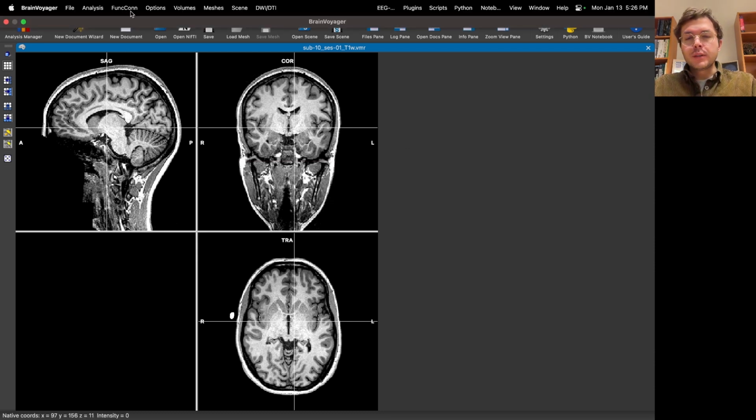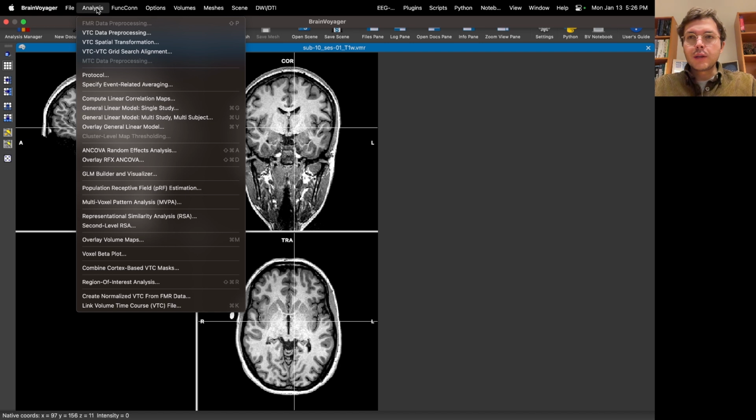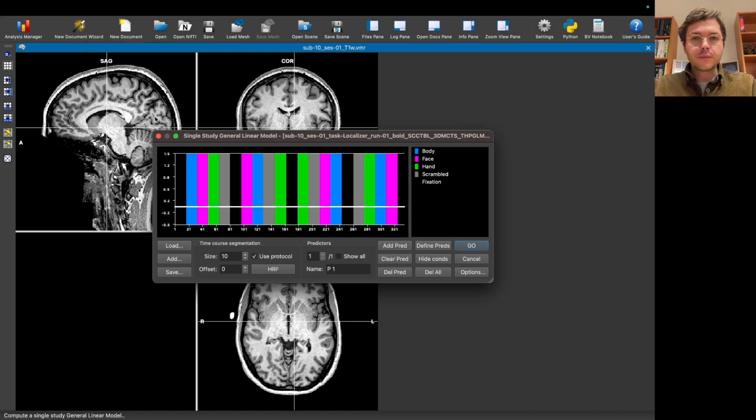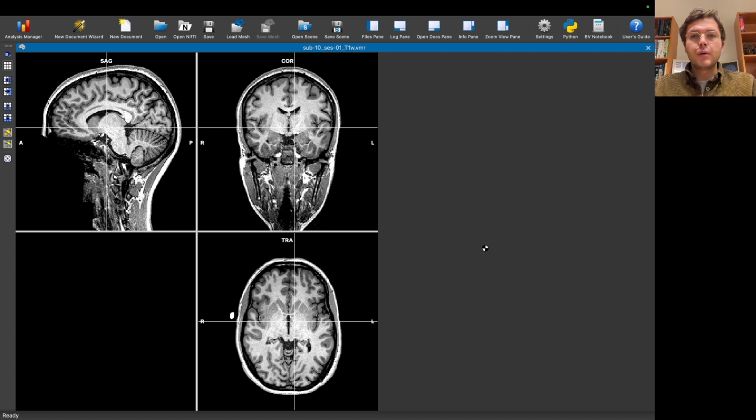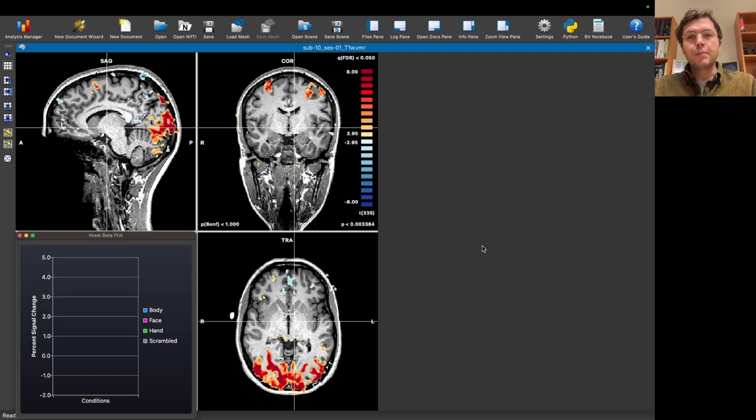Okay, once the fMRI time courses are linked, then I go to analysis and select general linear model single study. And here I simply do define predictors. These are all set correctly. I checked beforehand. And we say go. After a bit of waiting, there is a statistical map that we are used to seeing from fMRI analyses.